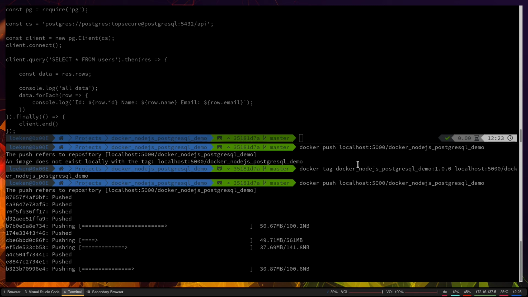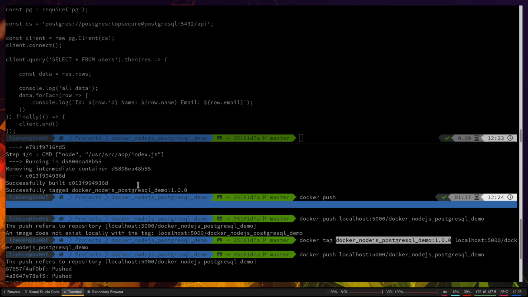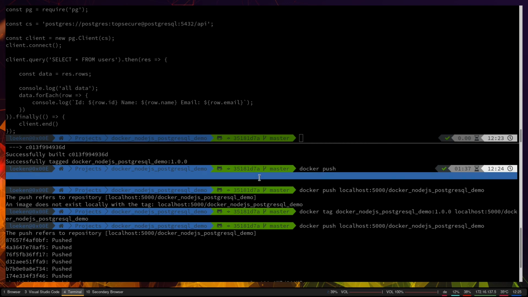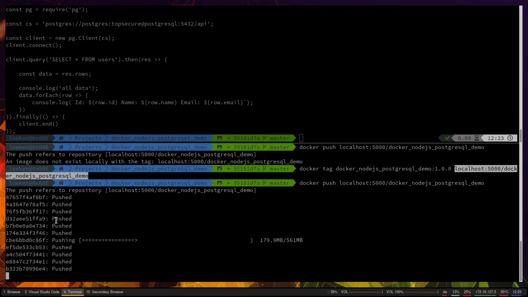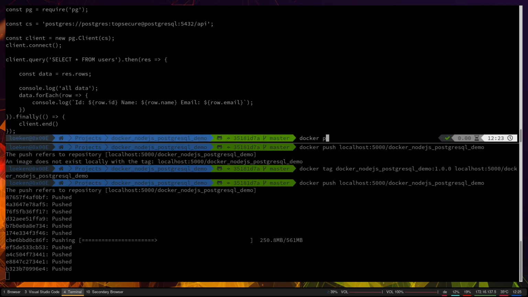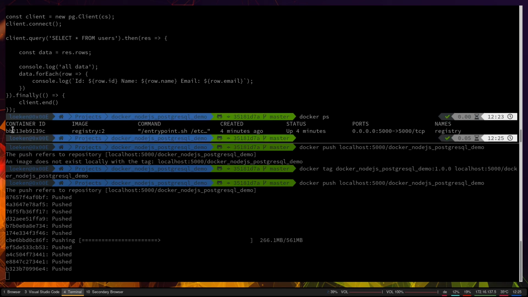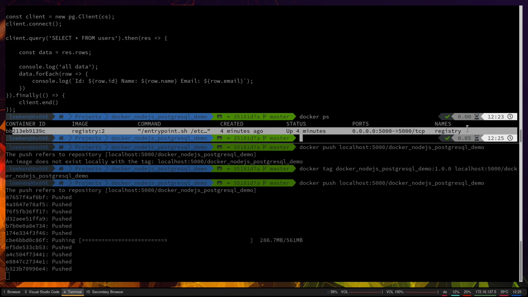So we basically have to create another tag, not just the one that was already created, but also a second tag, which then points at the certain registry. So then it's basically pushing up the images into our other Docker container that currently runs the local registry.